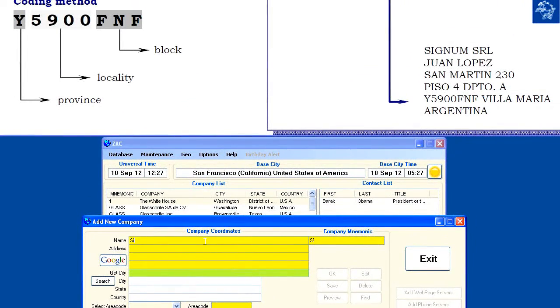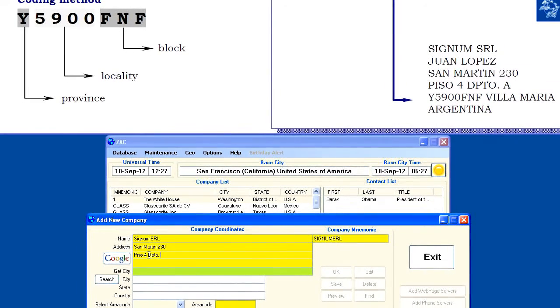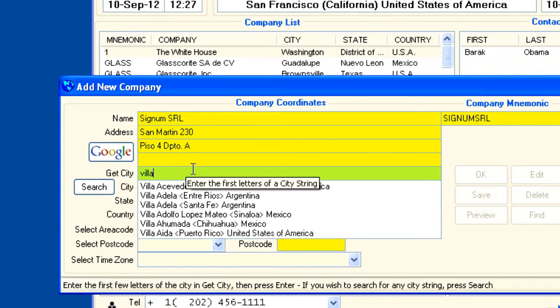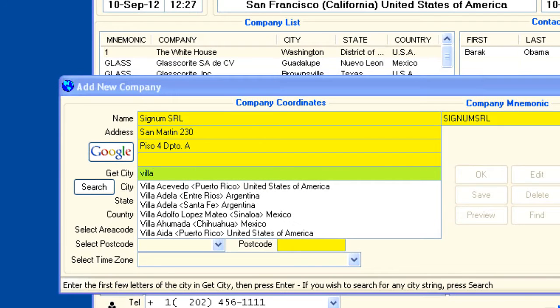We enter the name of the company, the address, and the city. Upon entering Villa, we see that only the Villa A's appear. And this is because there are 379 different villas in the database, and ZAC only shows a limited amount of them to avoid cluttering.